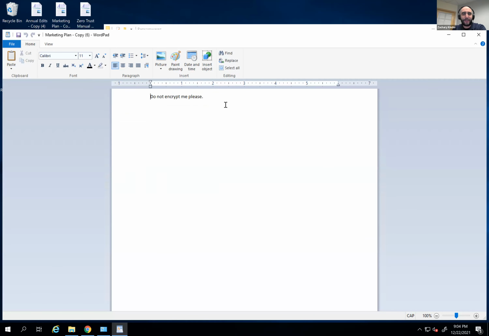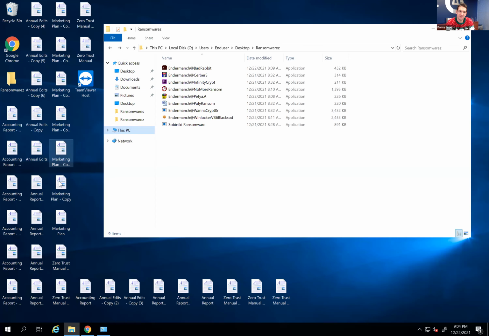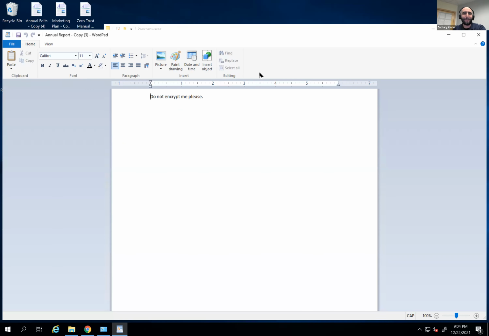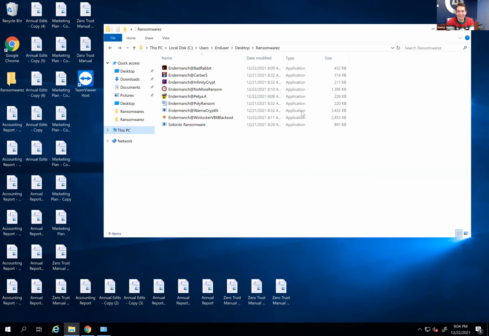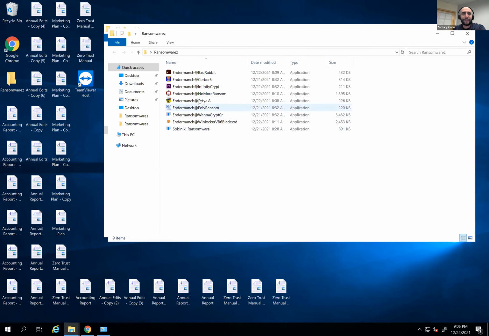As you can see here, we have data. It says "Do not encrypt me." That's Robin's marketing plan, is it? Right. Yeah, and Threatlocker's annual report. Yeah, absolutely. So as you can see, we have our little cornucopia here of ransomware.